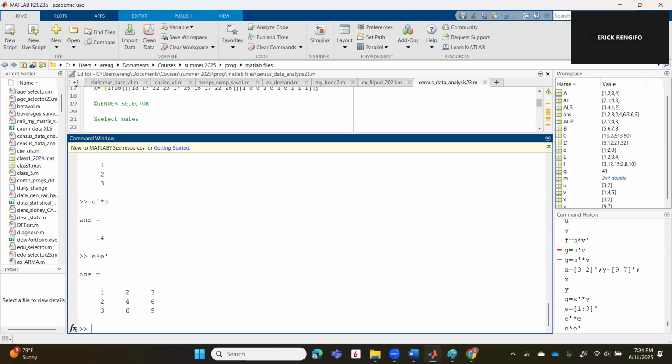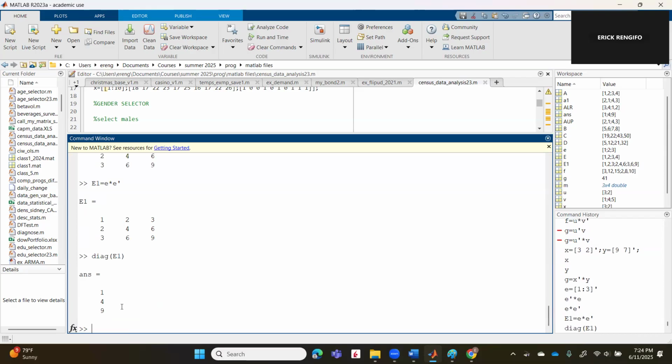Now, if I want to extract the diagonal of a matrix, guys, what we do is I need to create a matrix first. So let's create this E1. If I do diagonal of E1, what I obtain is my elements in the main diagonal. Okay. Make sense?